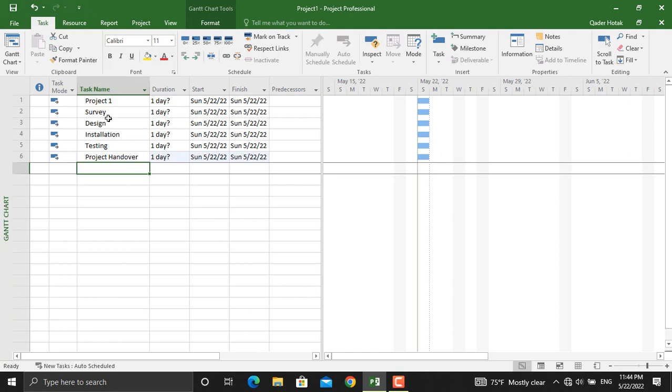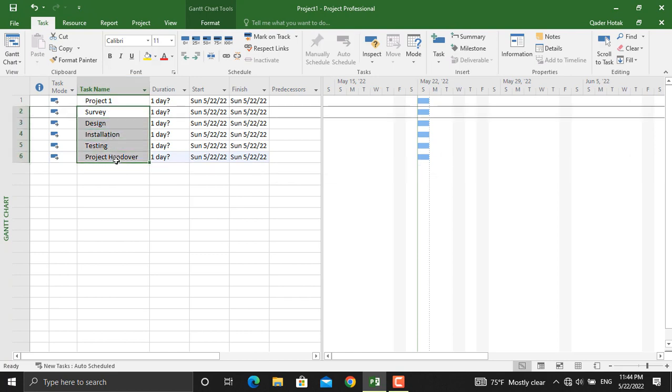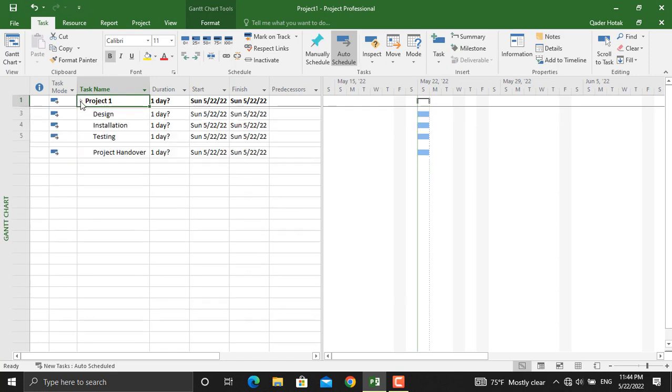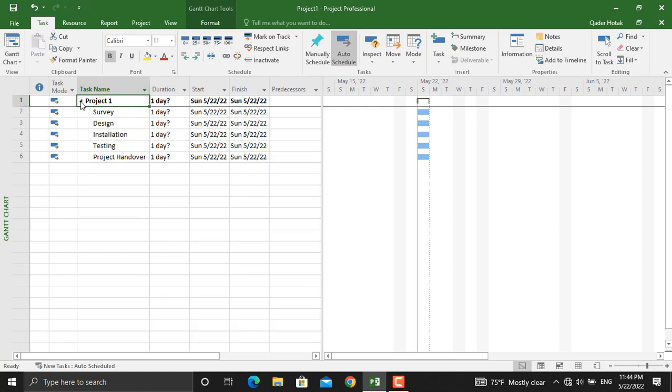Method number 1, select all of these and click this button. As you can see, the project will be bold, and we will have an arrow here through which we can minimize or maximize our activities. Once this is done, the next thing that you will do is to sequence your activities.